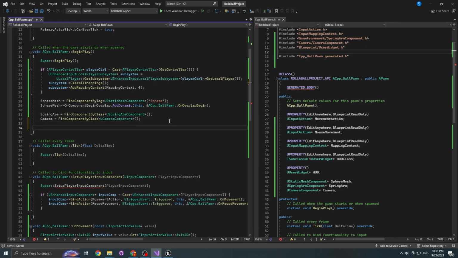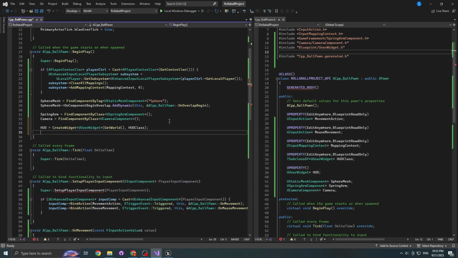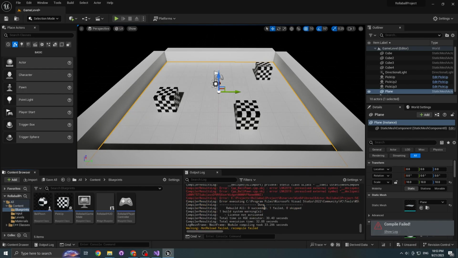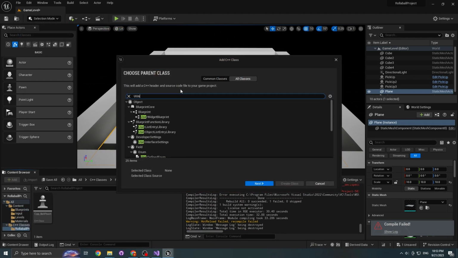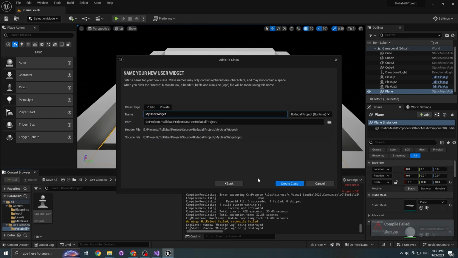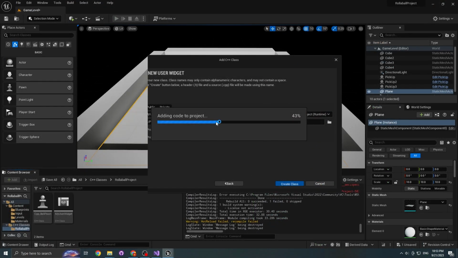Now, in BeginPlay, we will create a widget of type HUDClass and assign it to the HUD variable, and then call the AddToViewport function with the parameter 0. 0 is the sorting order number. If we save and compile, the compile should fail. I managed to fix this issue by creating a new C++ class of type UserWidget. If anybody has a better solution to this, please comment down below. But once the class finishes creating, the compile should succeed.